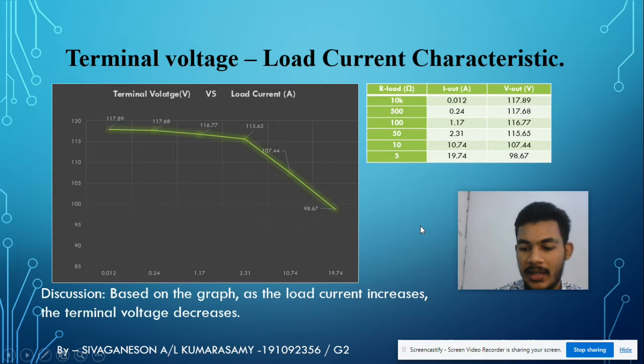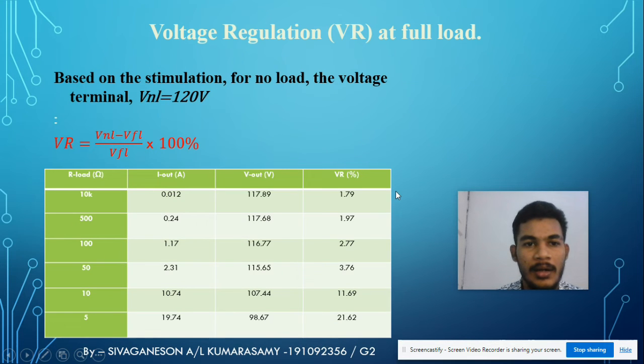Moreover, let's go for the second result, which is voltage regulation VR at full load. Based on the simulation for no load, the terminal voltage given is 120 volt. By using the formula VR equals V no load minus V full load over V full load times 100%, we can get the VR. By this formula, we simulate all the values and we managed to get the VR percentage.